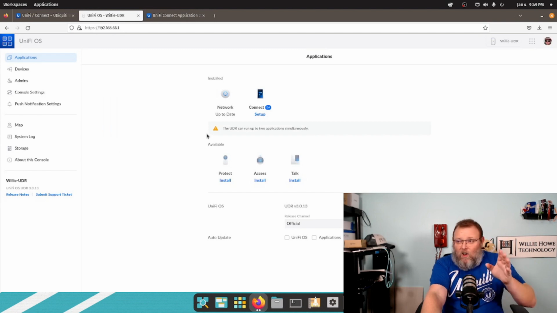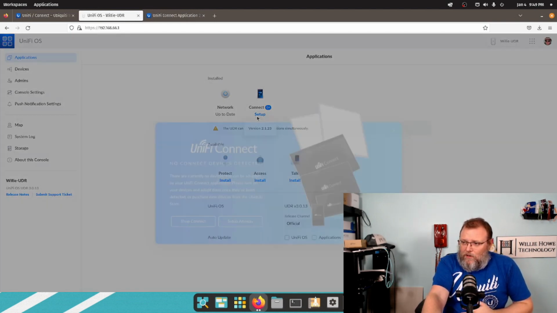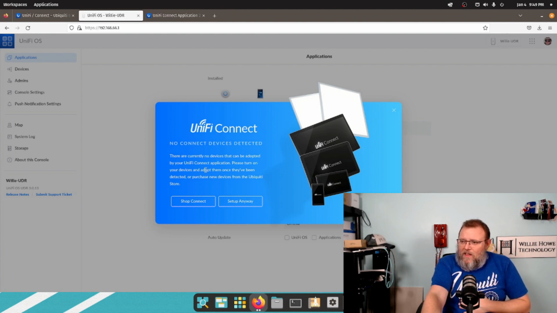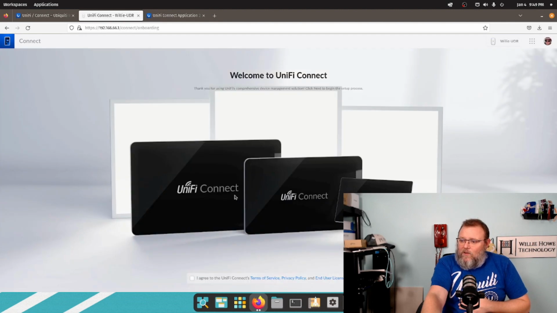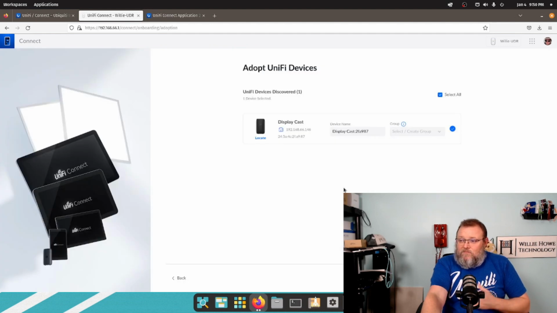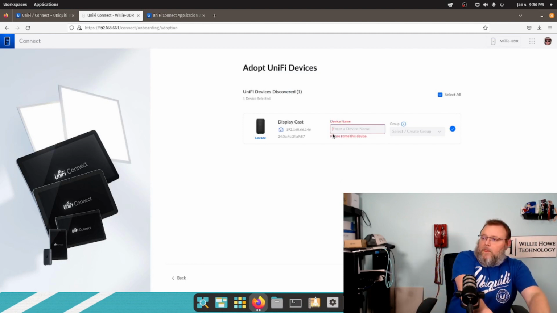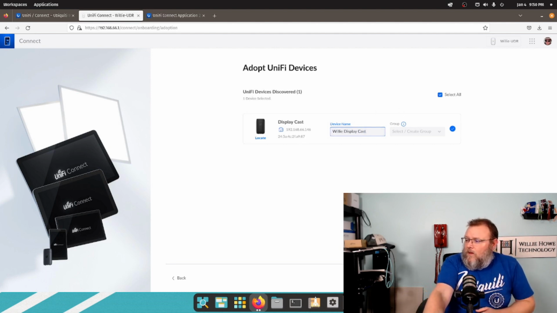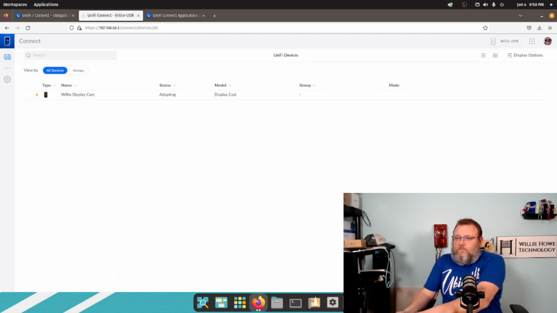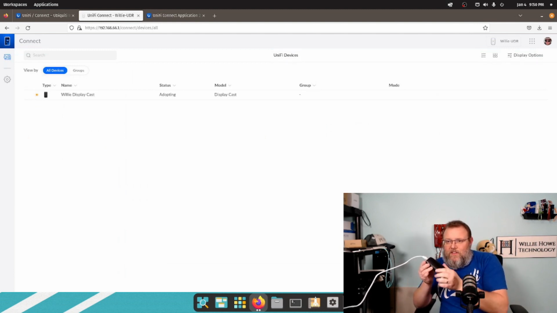But let's take a look. So I installed Connect on my UDR. So we're going to go ahead and go to Setup. And it says no devices detected. So I'm going to say Setup anyway. And I don't know why it's not showing that device, but we'll see here in just a second. I agree. Next, it did find it. So I'm going to call this, well, let me rename it. Willie Display Cast. And we're going to go ahead and adopt that. So it is now adopting this device in.